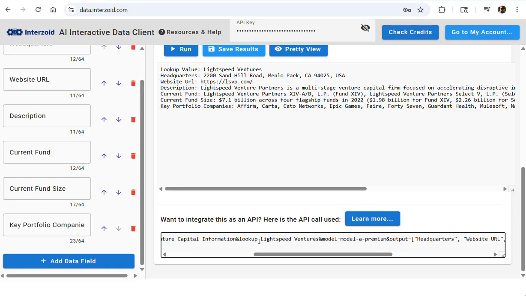And of course, if you integrate this into a web form, into an analytics application, whatever types of data that you're looking for, this lookup parameter is the one that will likely change with each call as you're looking up different sets of data from different firms. In this case, it's the name of the venture capital firm. And then the model that we made use of, Model A Premium, is another parameter. And then the output parameters is just simply an array where we describe the fields that we're looking for.